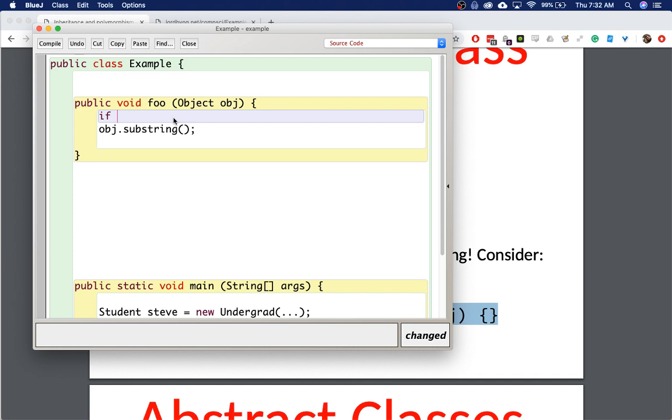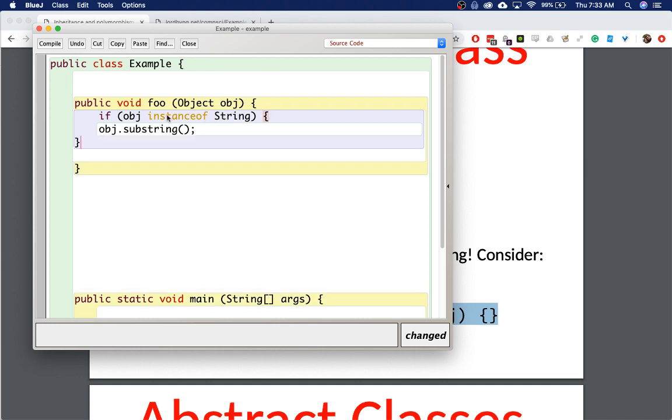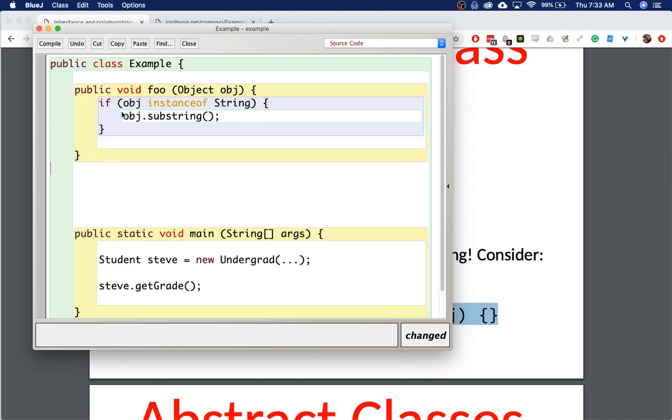So here we go. Watch this. I can say, hey, if obj, and then there's this cool keyword called instanceof. It's gold. Wow, beautiful. instanceof String. Check this out. I can check, hey, is this a string? If it is, the rest of the code inside of this if statement can treat it as if it's a string. I still can't do this, though.